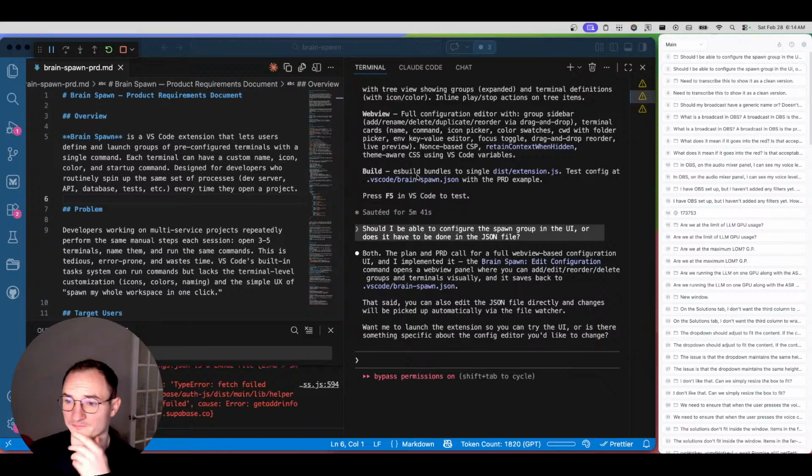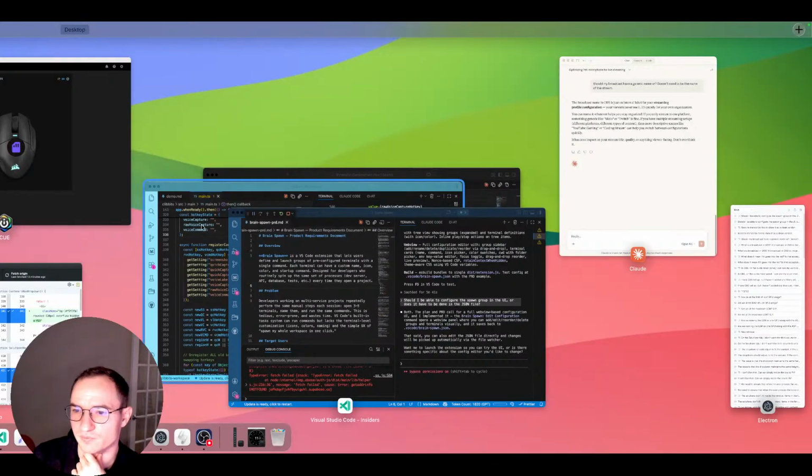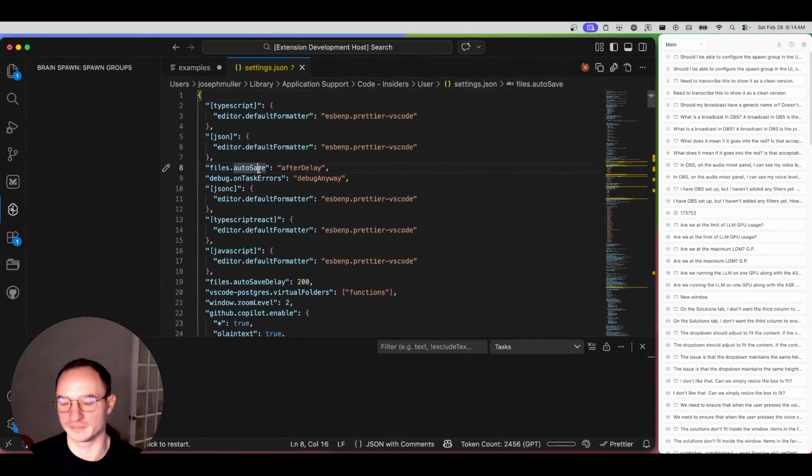But both the plan and PRD call for a full web view to configure, and I implemented the Brain Spawn edit configuration command that opens a web view panel. Okay. Well, let's try it.